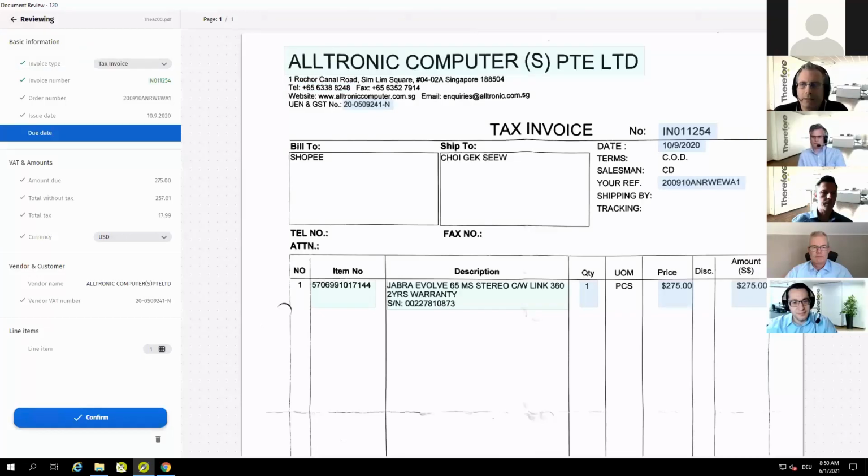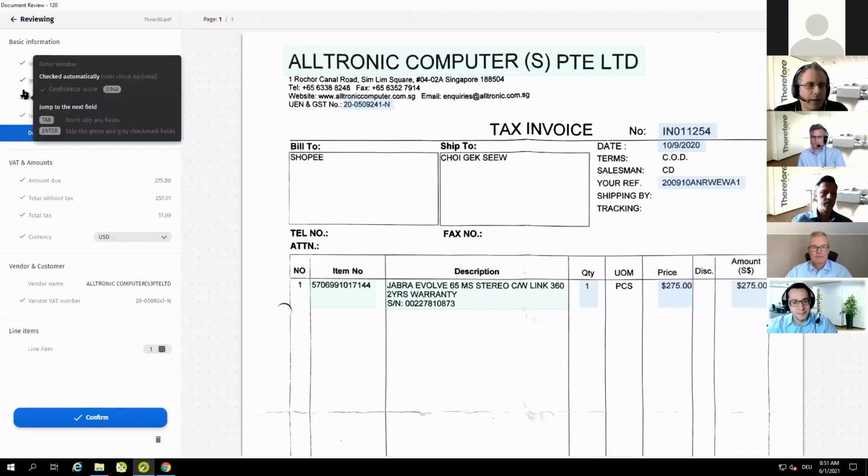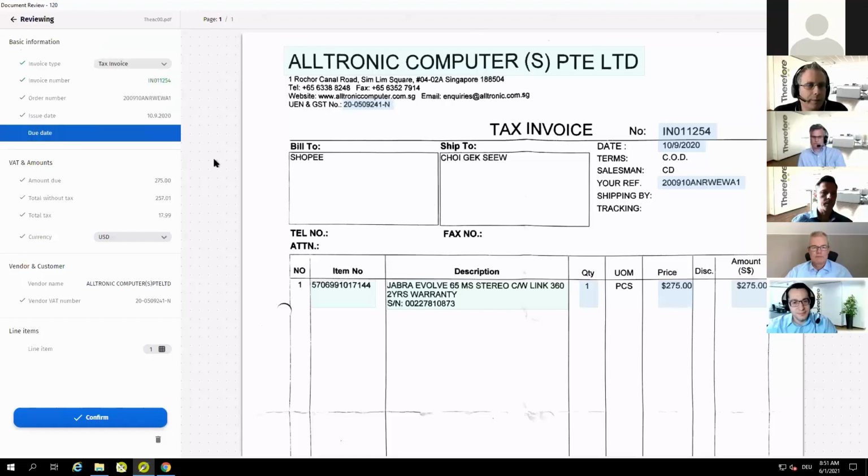And here you see the view that the user gets when he's supposed to validate the invoice. So what are the different bits and pieces you see on screen? On the left, you see a list of data that was automatically extracted by the system. You also see that some of them have already green or at least gray check marks, which gives an indication about how confident the system is that this is the correct data. So you see he's very confident about the invoice type. He's also very confident about the invoice number. He's also pretty confident about the other stuff.